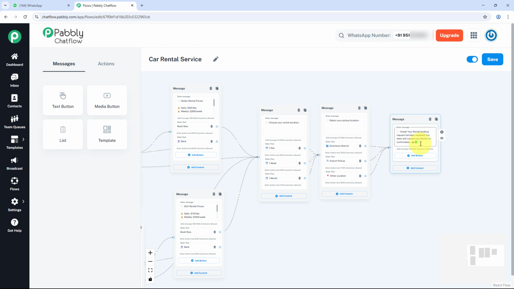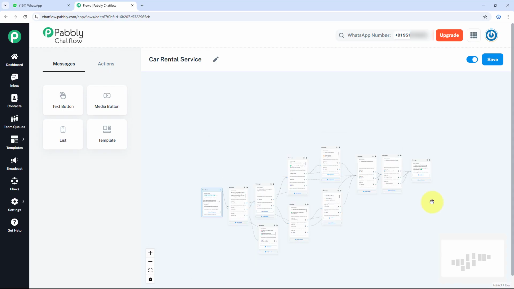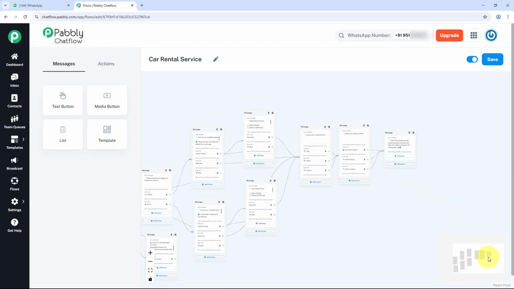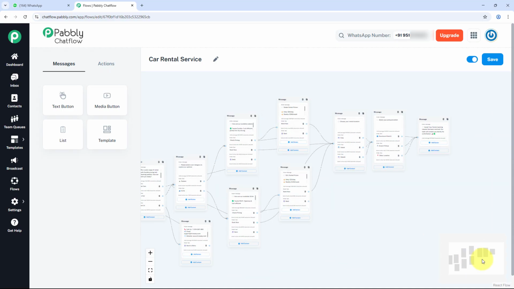That means we have successfully built this WhatsApp chatbot to close the chat instantly and immediately with our customer. And with this, we have successfully built this entire WhatsApp chatbot for a car rental service. Alright, so this was all about this particular chatbot that we created.